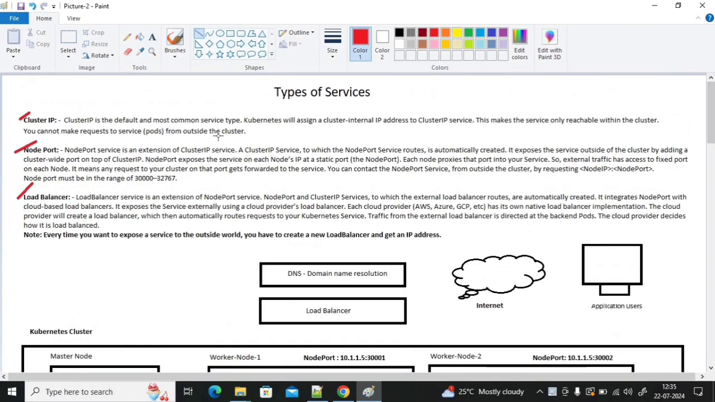So let's understand what is ClusterIP. ClusterIP is the default and most common service type which is available within Kubernetes. This service will be only reachable within the cluster. Kubernetes will assign a private or internal IP address to ClusterIP service. No request to service from outside the cluster can be made. ClusterIP service is only meant for internal communication, or say a private communication.